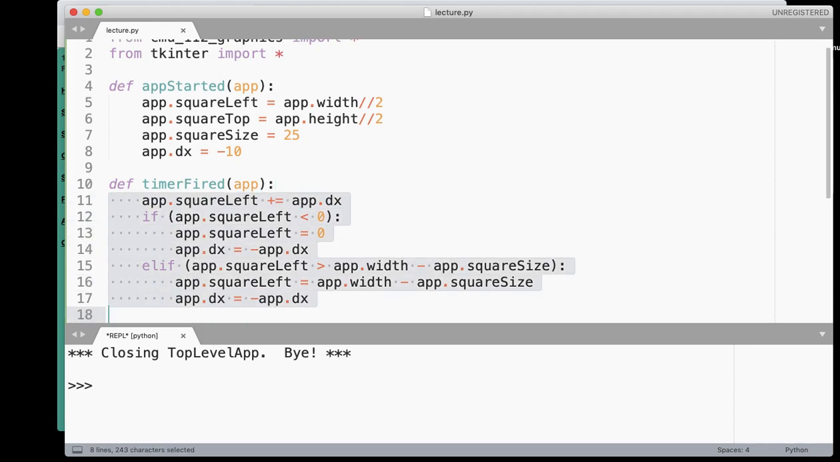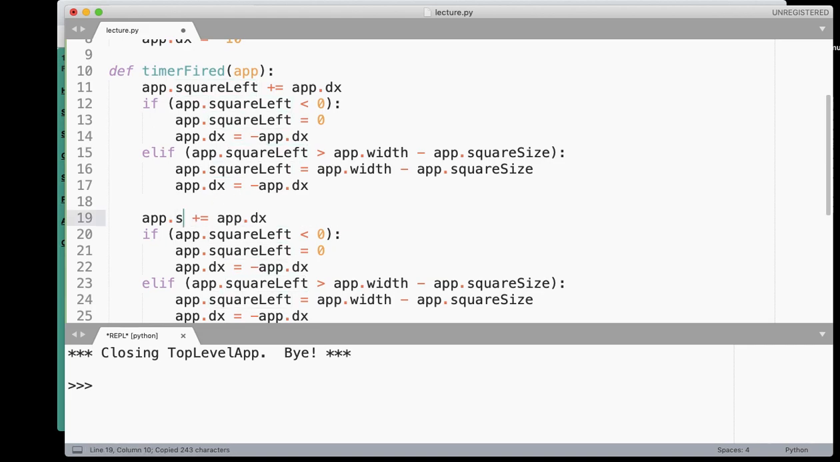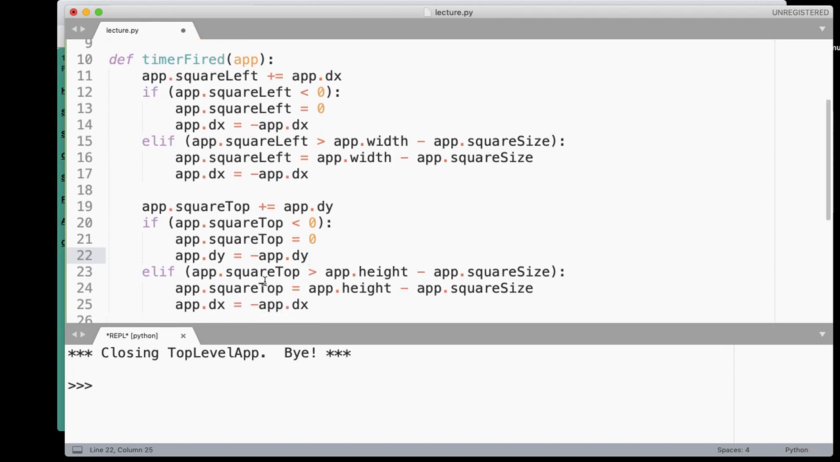You pick up y generally by just doing for y what you did for x. I copied it. Square left becomes top, dx becomes dy, left becomes top, widths become heights, dx's become dy's, and the logic is perfectly the same.